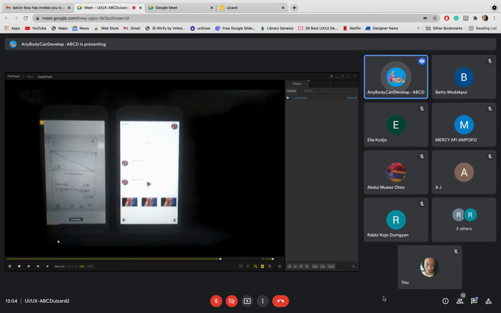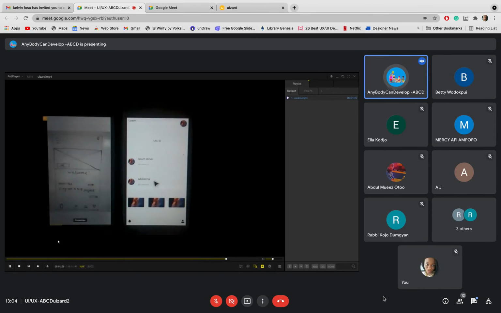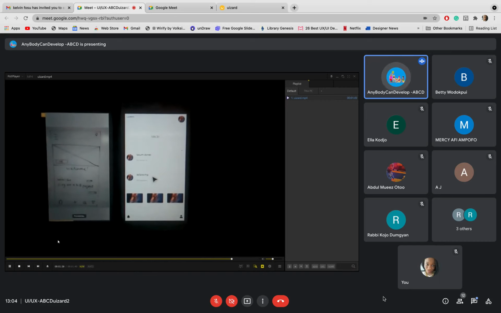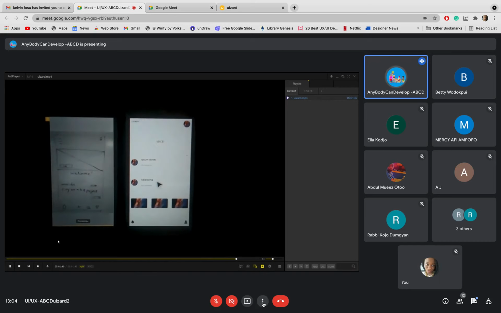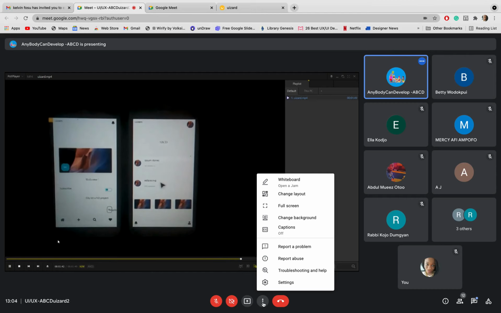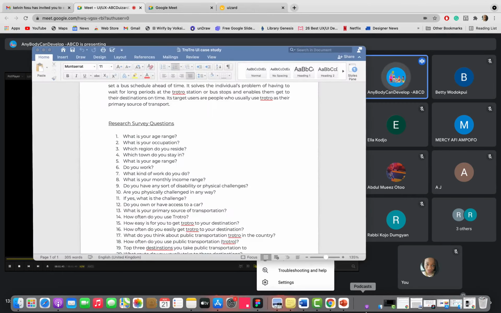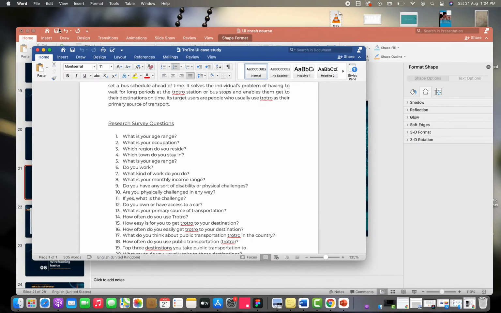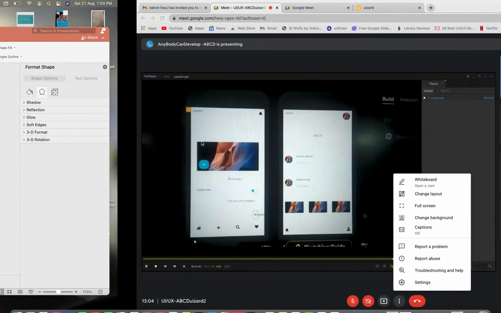Okay, so I see it did its best for this particular one, and then it's going to take a while for this one to generate the UI for us. So yeah, there's just something simple that you can do in your free time.